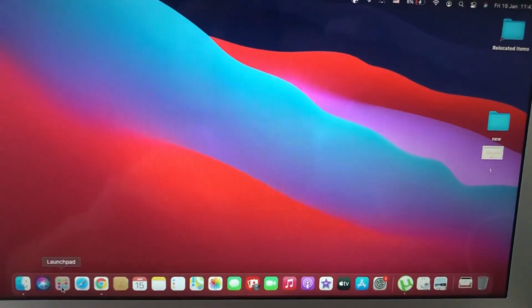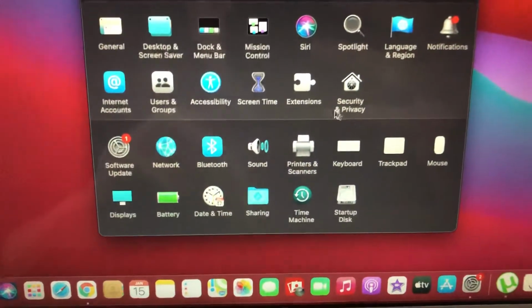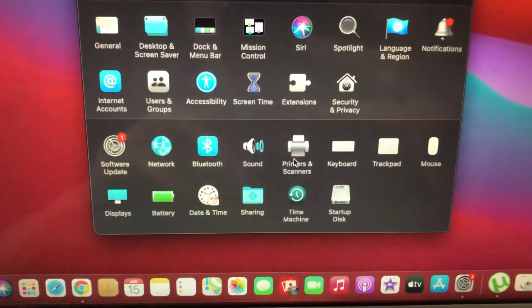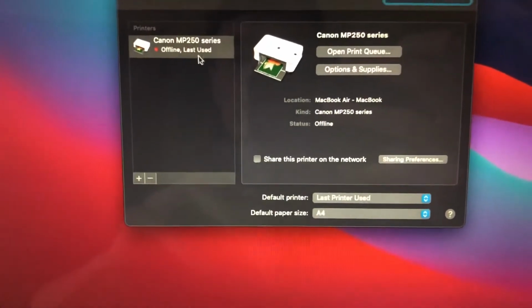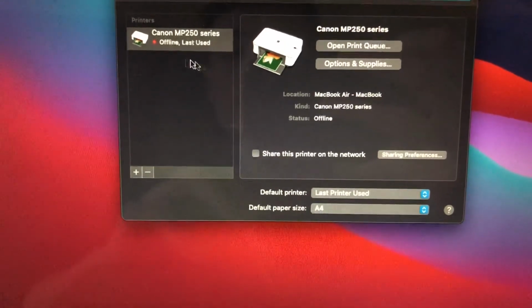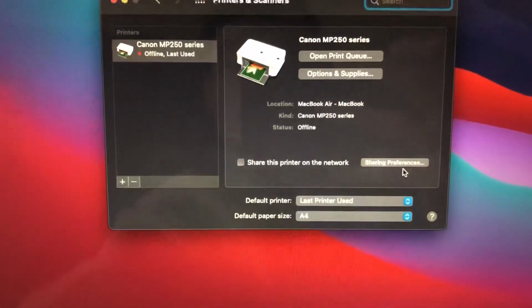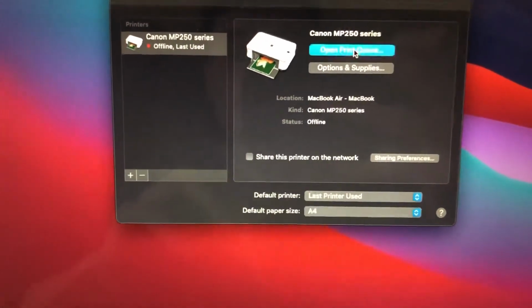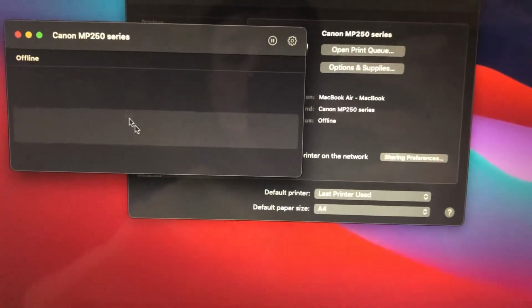So first thing, just go to Launchpad, just go to System Preferences. Here you need to choose Printers and Scanners. So you can also find your printer here, where you receive errors. So just first thing you need to open the print queue and just check here if you have some documents.